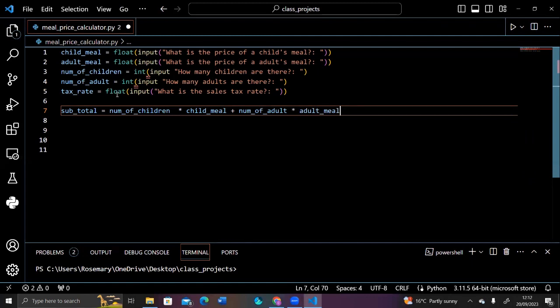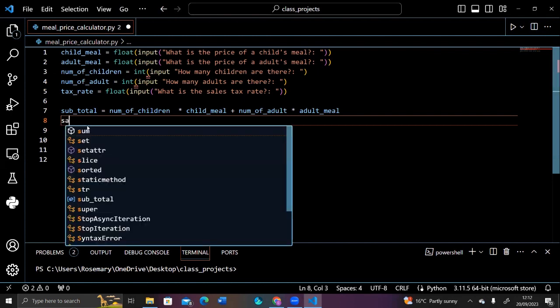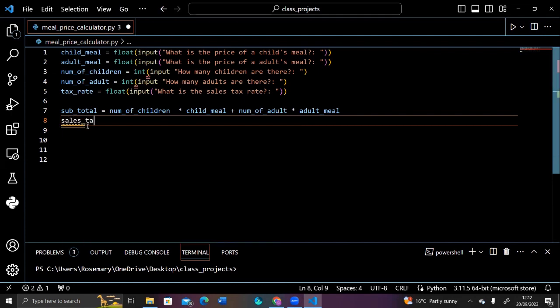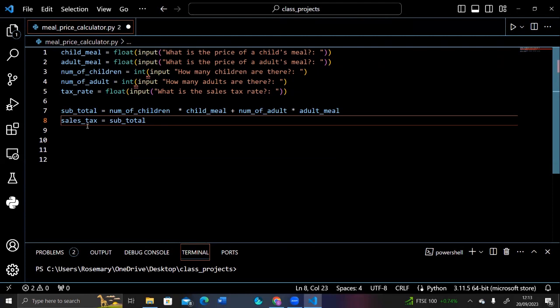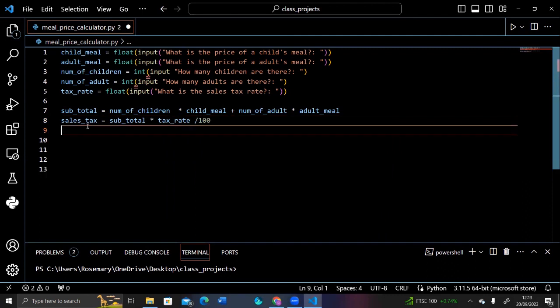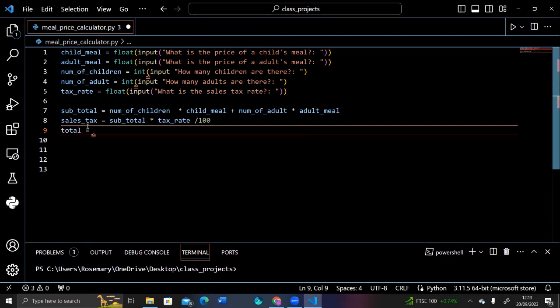So that's it. And then for us to find the sales tax, sales tax is subtotal multiplied by tax rate divided by 100. And for us to get the total, it should be the subtotal plus the sales tax.